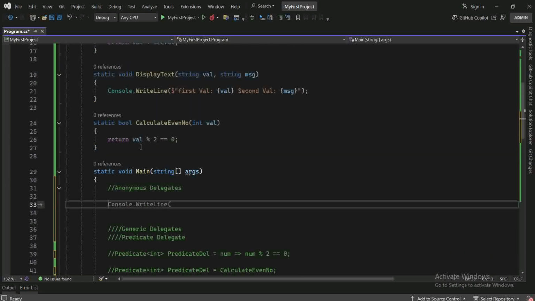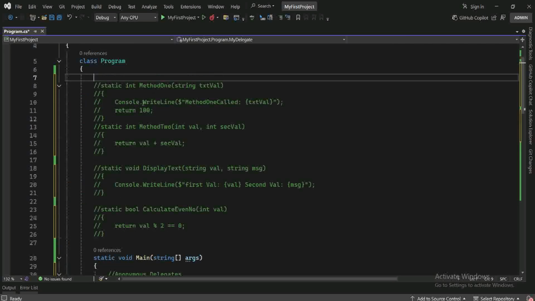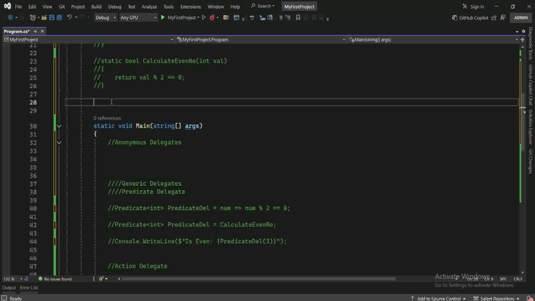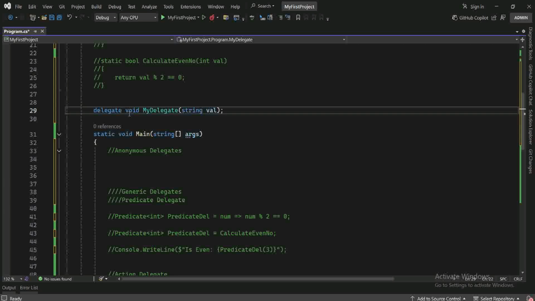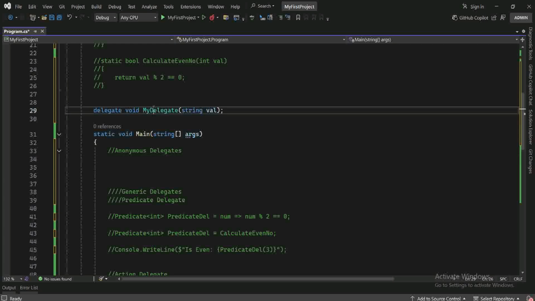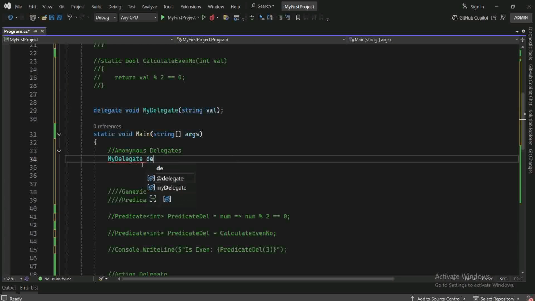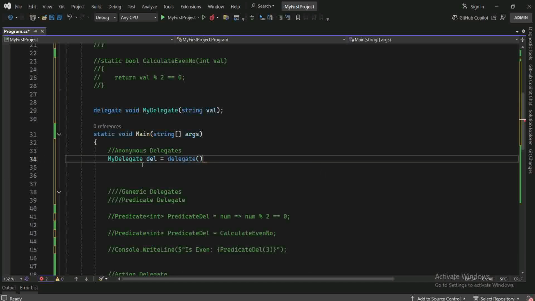Here first we have to put the definition of the delegate. We can comment these methods as these are not required for now. Here we provide some value, and if we do not want to return anything, we can do it like this. Anonymous delegate, first we have to initialize this delegate, then we can provide some name, and then if we want to go with the declaration, then first we have to go with this value.